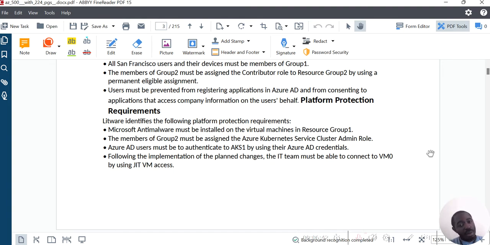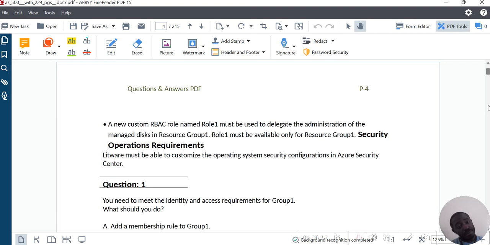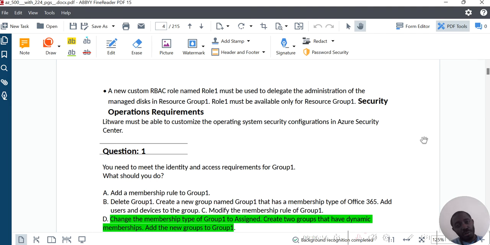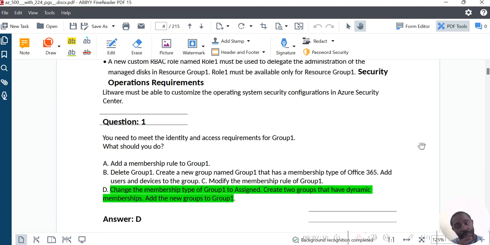Following the implementation of the planned changes, the IT team must be able to connect to VM0 by using just-in-time VM access. A new RBAC role named Role 1 must be used to delegate the administration of managing disks in Resource Group 1. Role 1 must be available only for Resource Group 1. Security operations requirements: Litware must be able to customize the operating system security configurations in Azure Security Center.